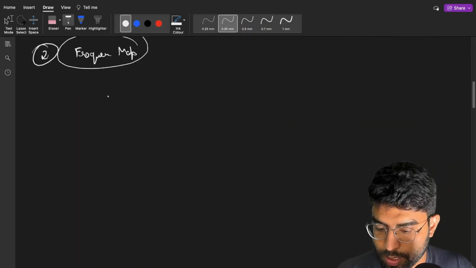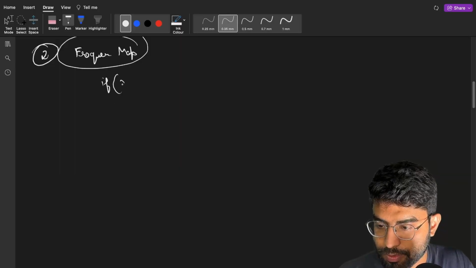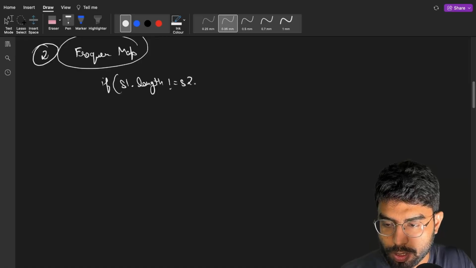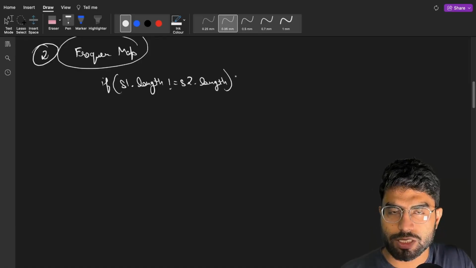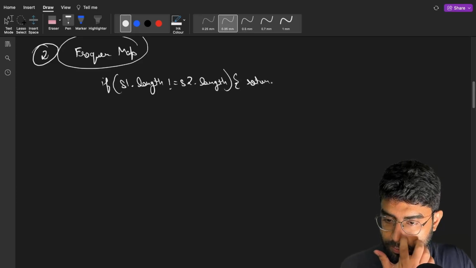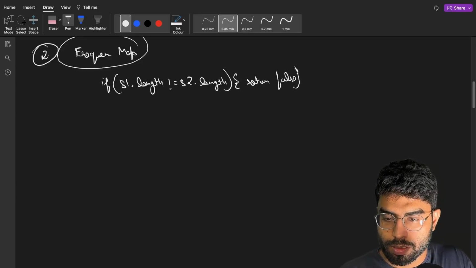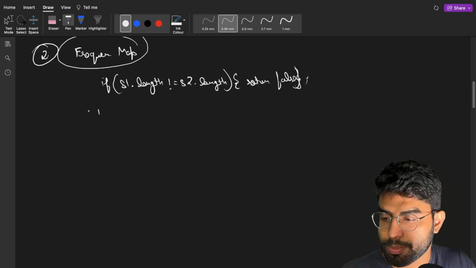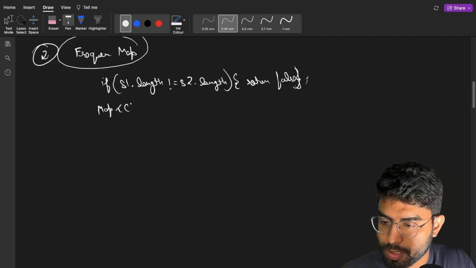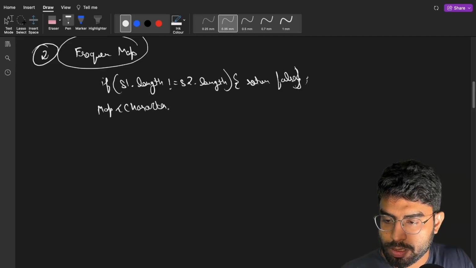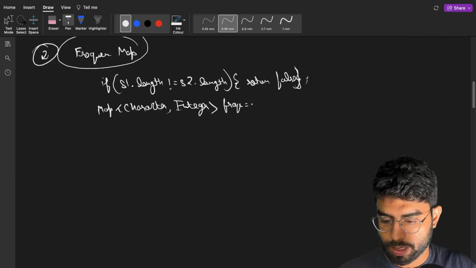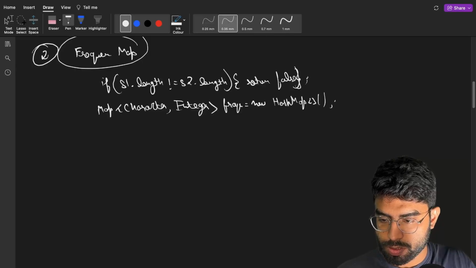So let's write the code. First we will have the condition: if s1.length not equal to s2.length, that means this is not an anagram, and we will return false. Otherwise we will make a frequency map, that means a HashMap. The key will be character and the value will be integer, the name will be frequency, and new HashMap. So we initialize the map.